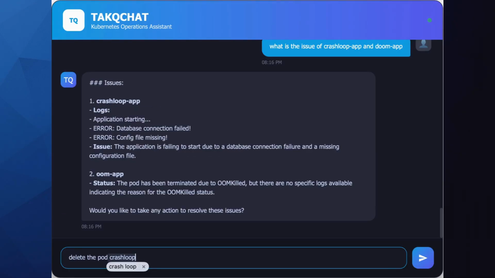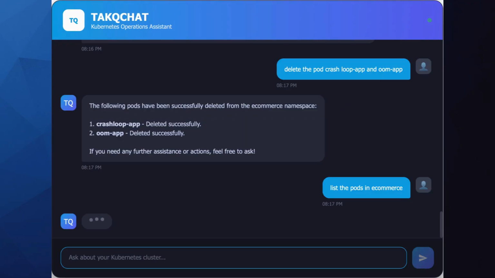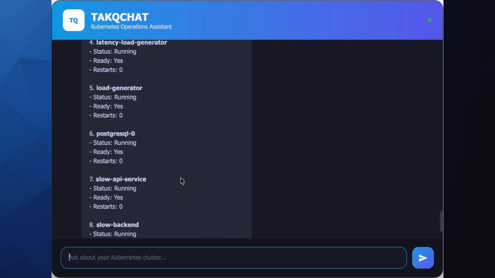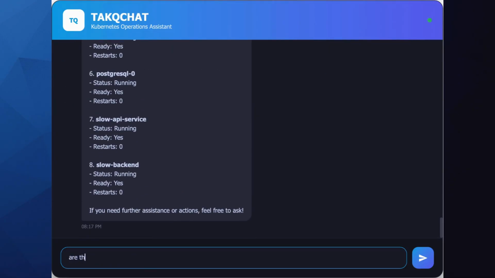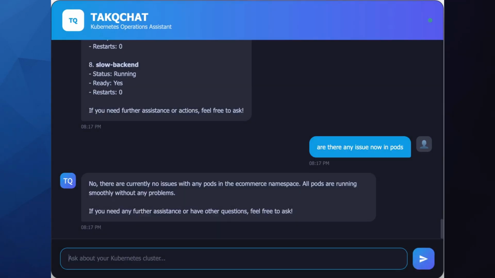After going through the logs and the agent's analysis in the chatbot, I decided to delete the affected pods. After taking the action, I verify it and the pods are now deleted. Currently, there are no issues with any pod.